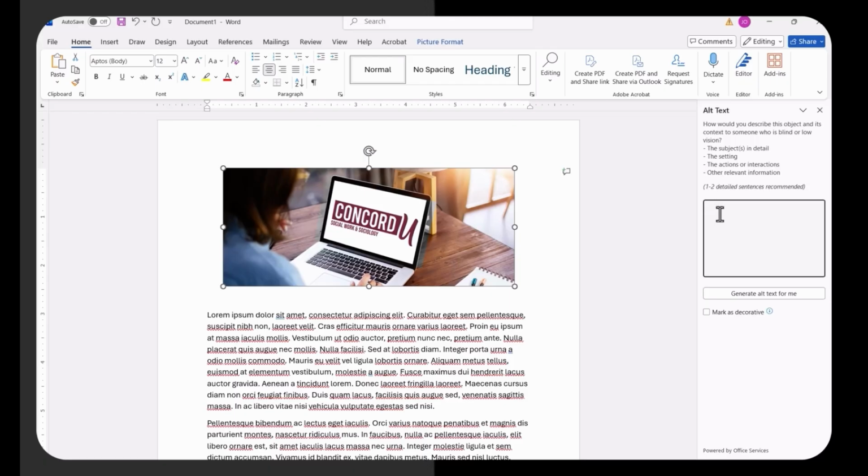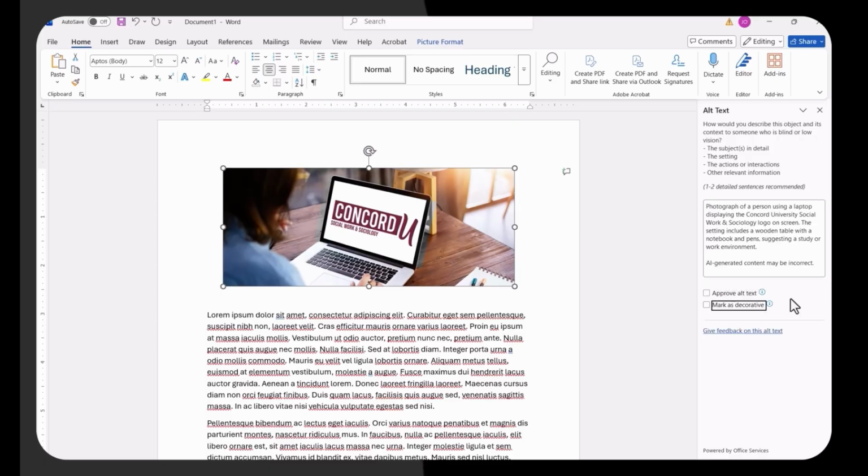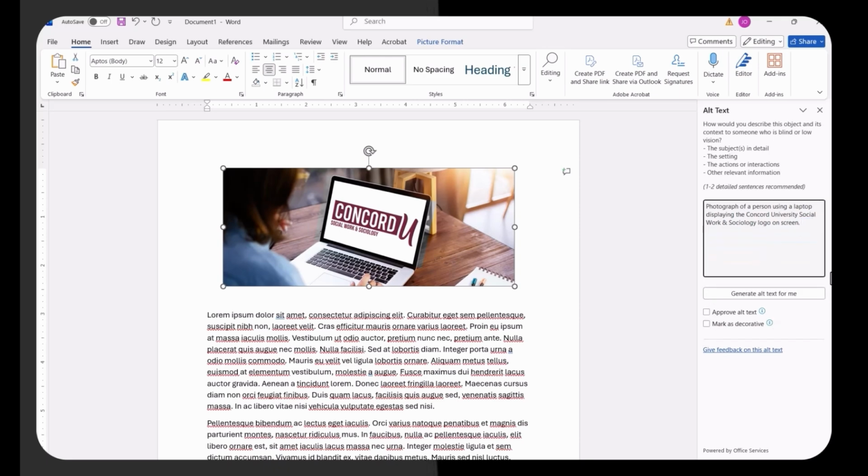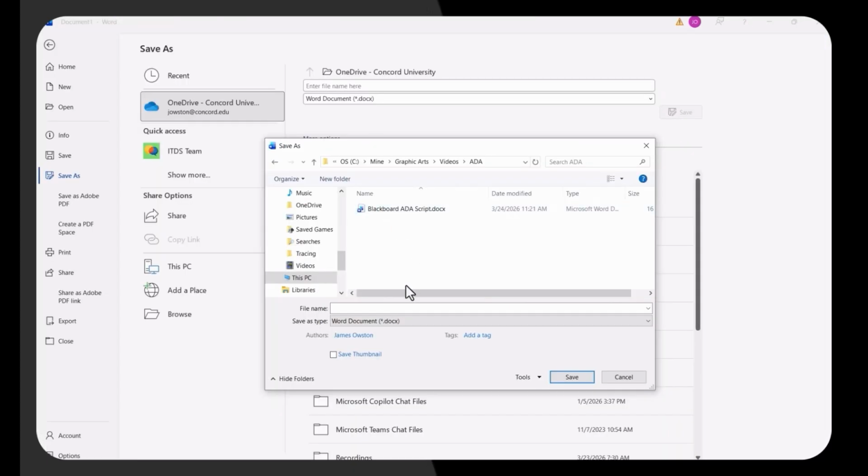Or you can click Generate Alt Text for me. AI will describe the image. Highlight and delete any unnecessary details. You may also edit the generated text. Save the file, and now you have an accessible image in your Microsoft Word document.